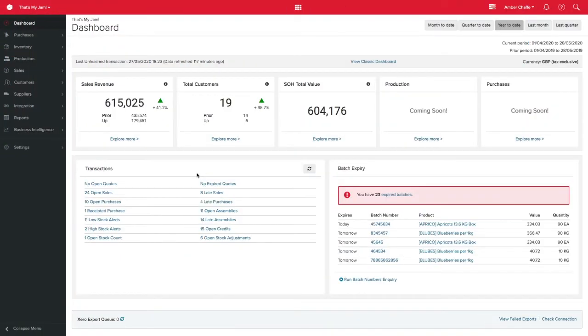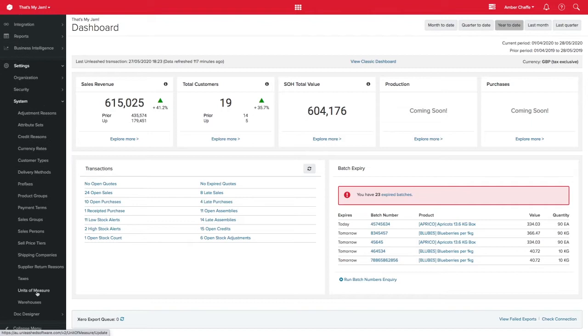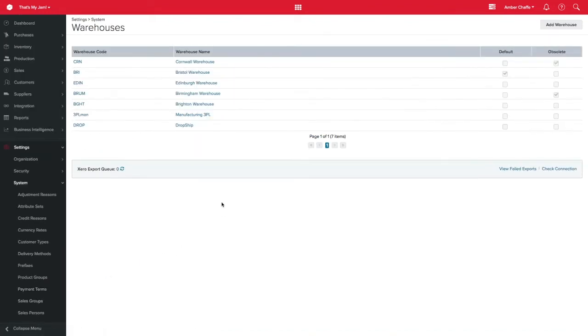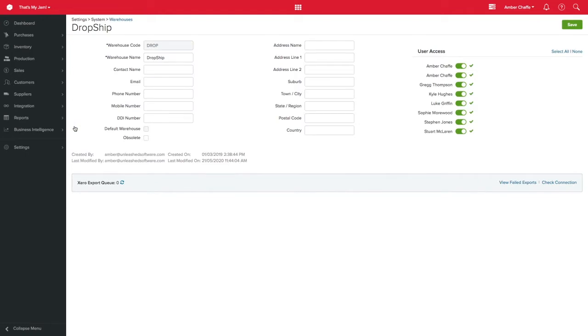Dropshipping is a method where your supplier ships directly to your customers and therefore you do not hold the stock in your own warehouse. To manage dropship orders in Unleashed, first we need to set up a virtual warehouse. Go to Settings, System, and create a new warehouse called Dropship or a name relevant to your business. You will only use this location for dropship orders.